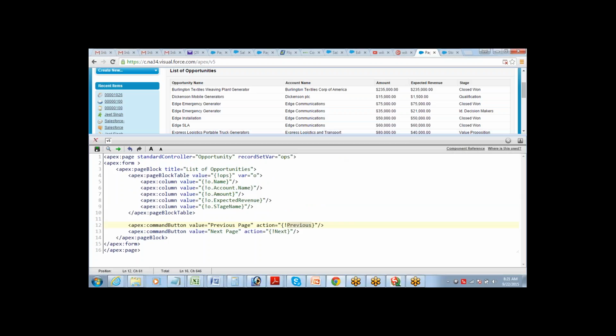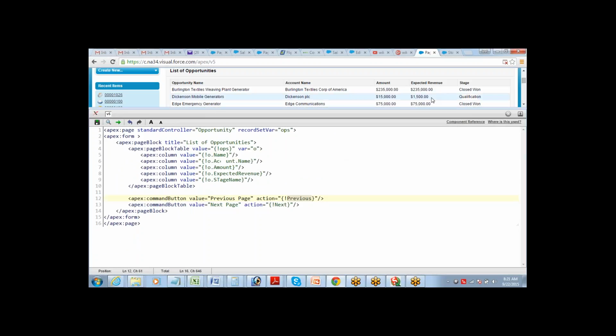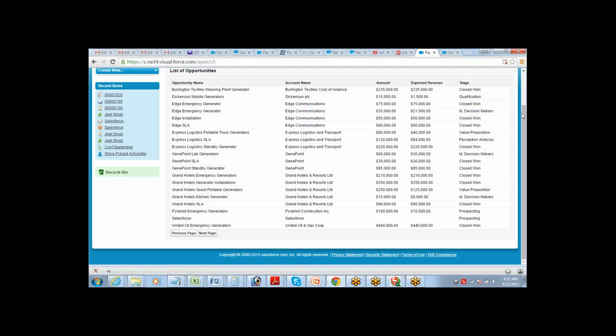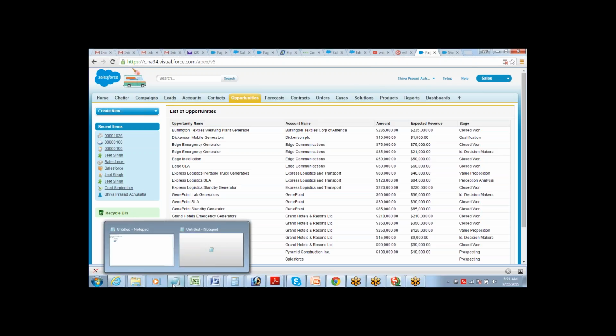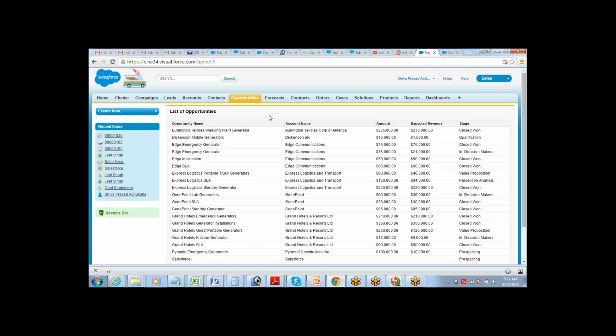So again, let's understand that standard list controller by default displays 20 records on a page. If I have more than 20 records, I have to use this pagination. Right? So that's how standard list controller works. Let me know if you have any questions or doubts here. Understanding this part, pretty simple.